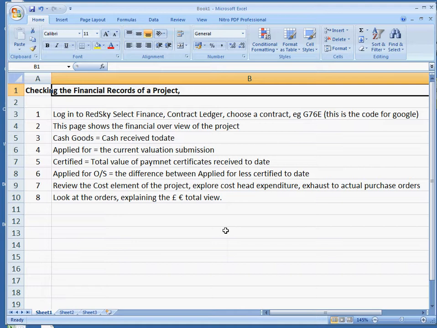We're going to look at the financial overview of the project, how we've been paid, etc. We're going to look at some of the headings on that financial page, which are the cash goods and applied for, certified, and we have the English explanation here. So it's like the current valuation submission, the amount of money we've been paid, what we've applied for, and the outstanding difference between the two. We're also going to look at the cost head elements of the project, with labour and materials, and we're going to see that when we have the list of purchase orders on this screen, they'll just be numbers regardless of sterling or euro values, and that when we go to the main screen the conversion process has actually happened.